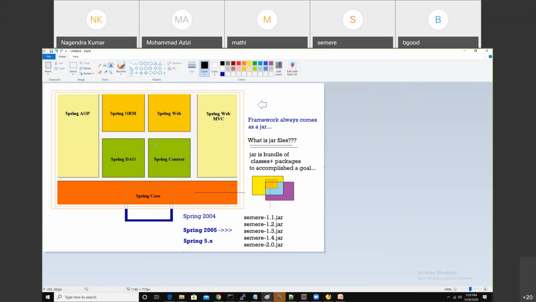So if you want to connect your code with a database, we use the MySQL jar. Similarly, if you want to use Spring in your project, you have to add the jar of what?